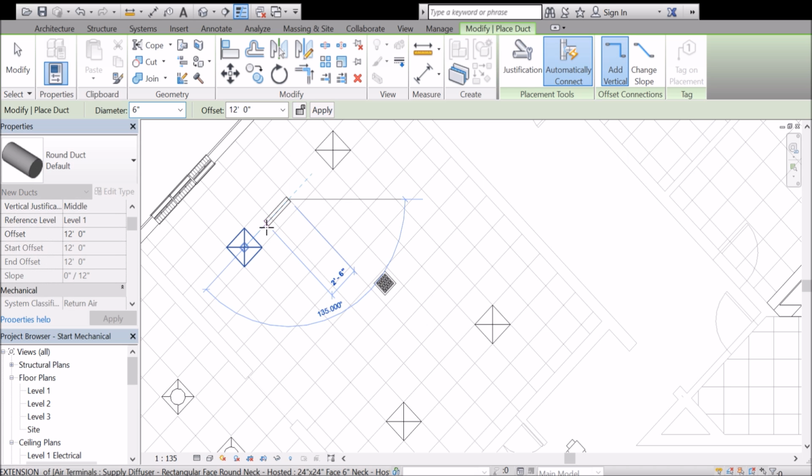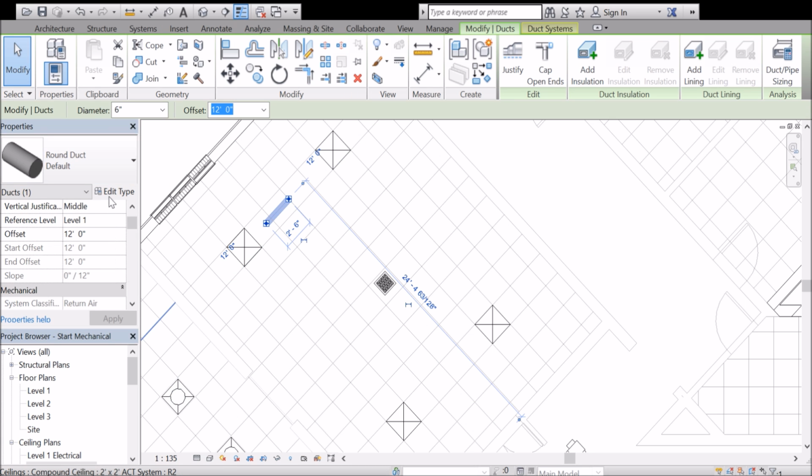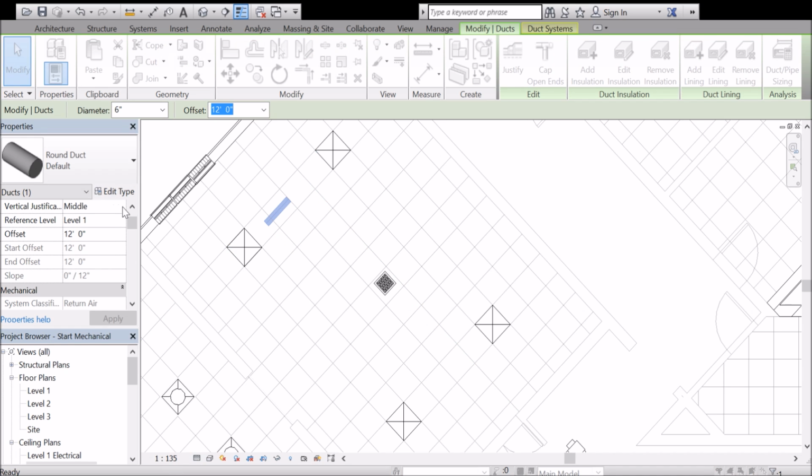So I'm just going to draw it right there. And the next thing we've got to do before we hook these up is change some automatic settings. So I'm going to click on this duct and hit Edit Type. Now what we're going to change are these routing preferences. The routing preferences automatically put your fittings in there so you don't need to think about what you're doing.